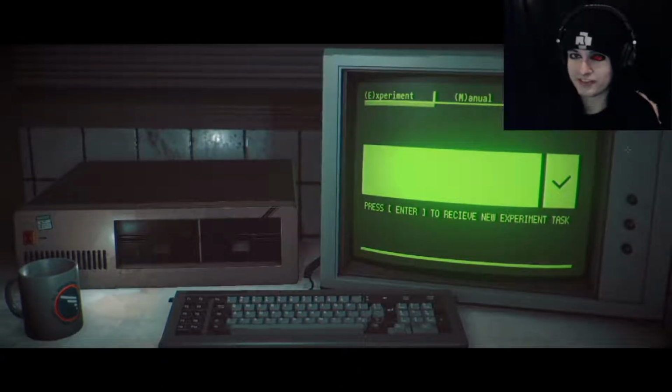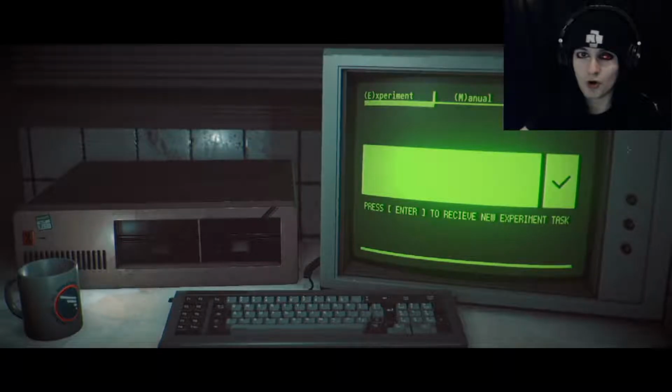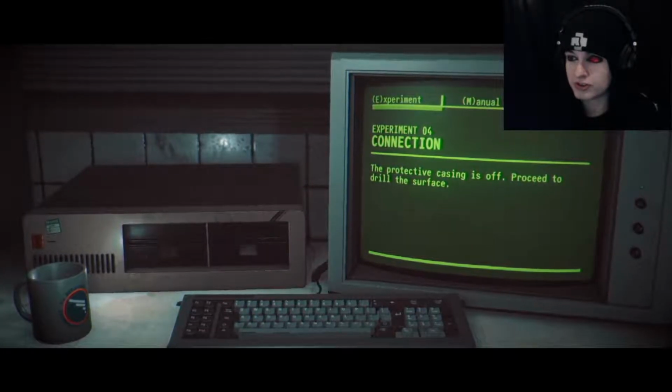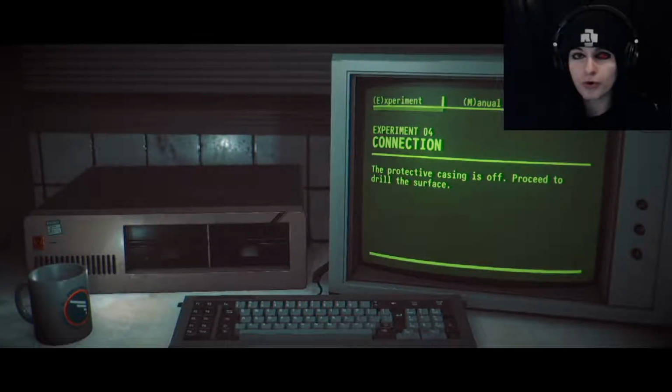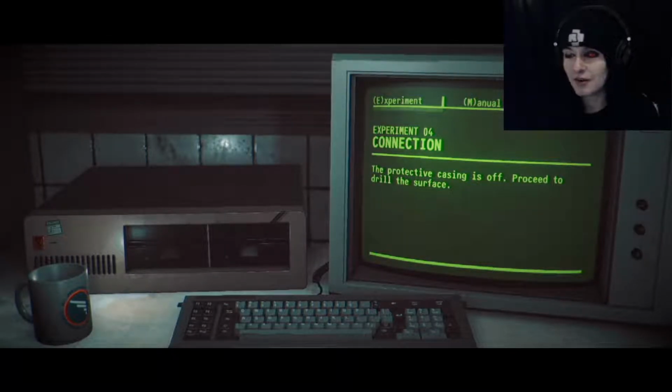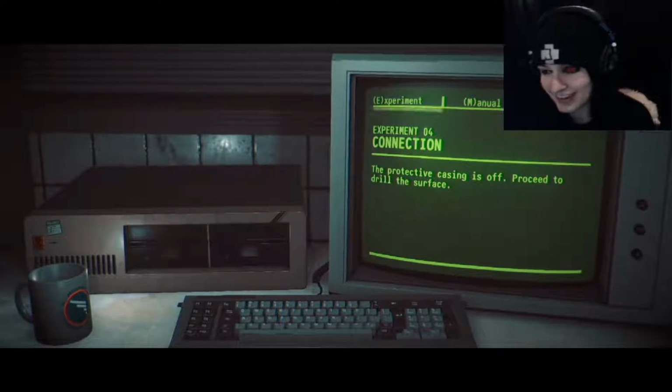My just being like, why the fuck did I just make some weird heart explode? I don't know, but apparently that's what they were trying to do. The protective casing is off, proceed to drill the surface. Oh! The heart was the protective casing they mentioned in the beginning. Okay, wow, alright, I get that now.